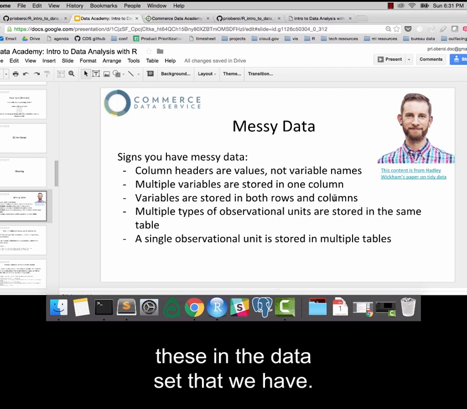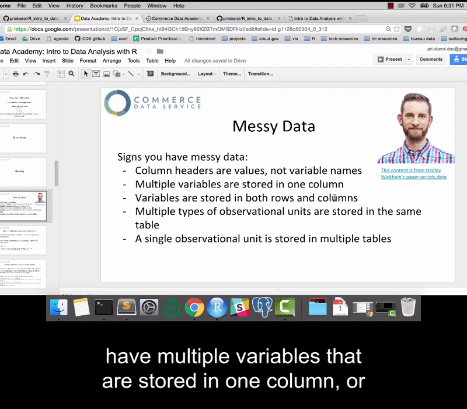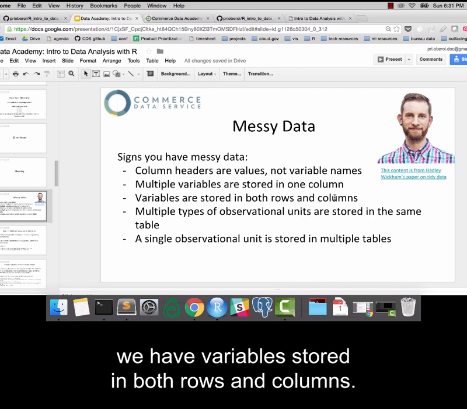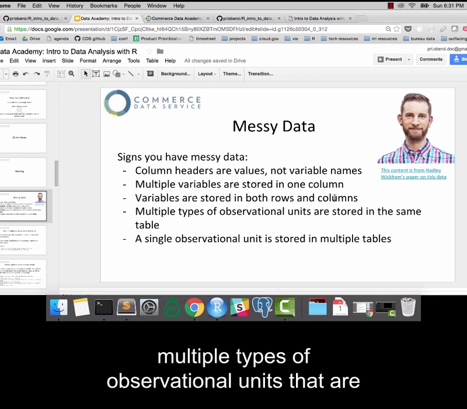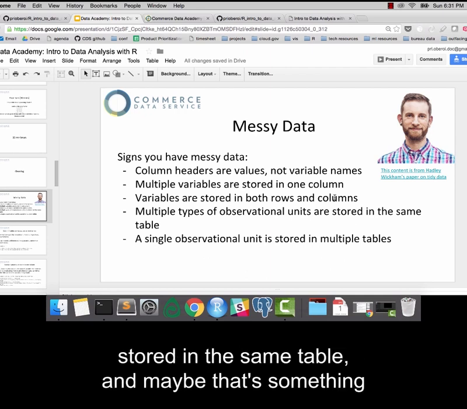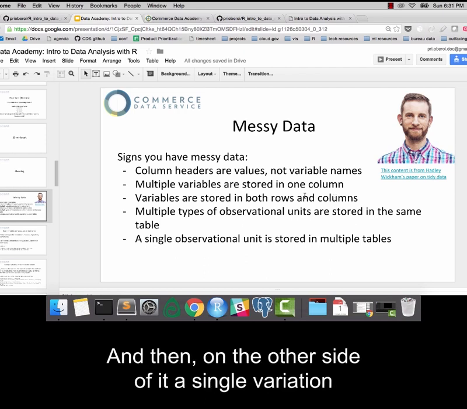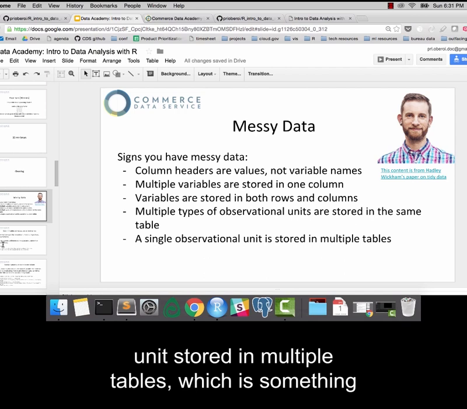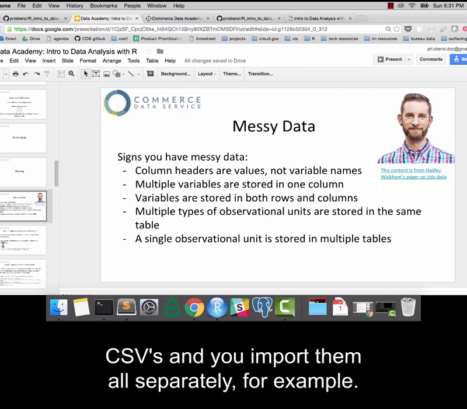We're going to go through examples of each of these in the data set that we have. The next is that we have multiple variables stored in one column, or we have variables stored in both rows and columns. And then you may also see instances where there are multiple types of observational units stored in the same table. And maybe that's something you're okay with or not. And then on the other side of it, a single observational unit is stored in multiple tables, which is something you might see if your data is split between multiple CSVs and you import them all separately, for example.